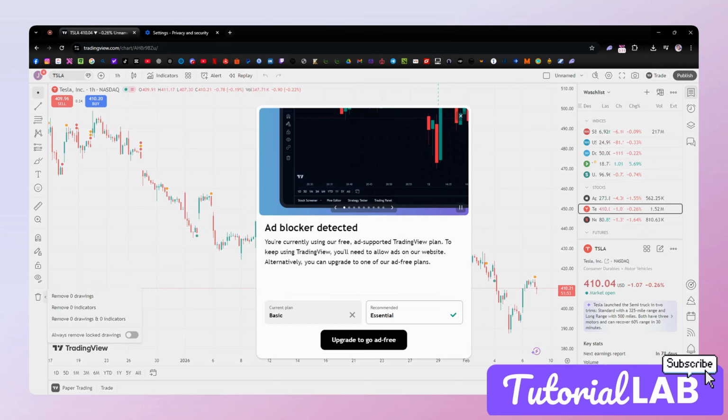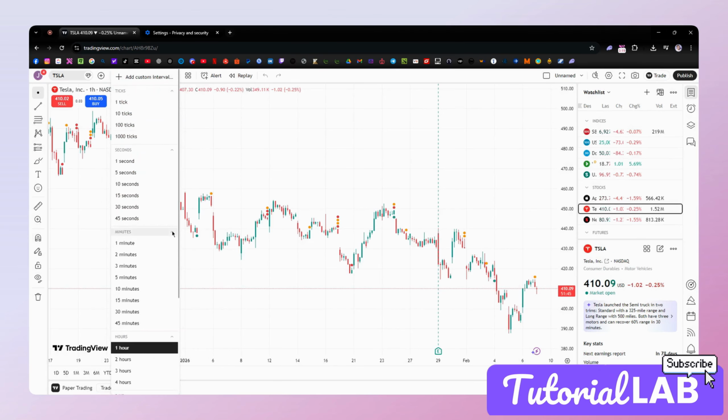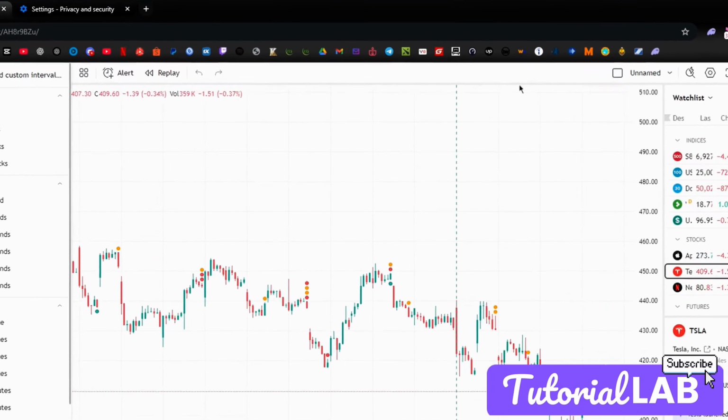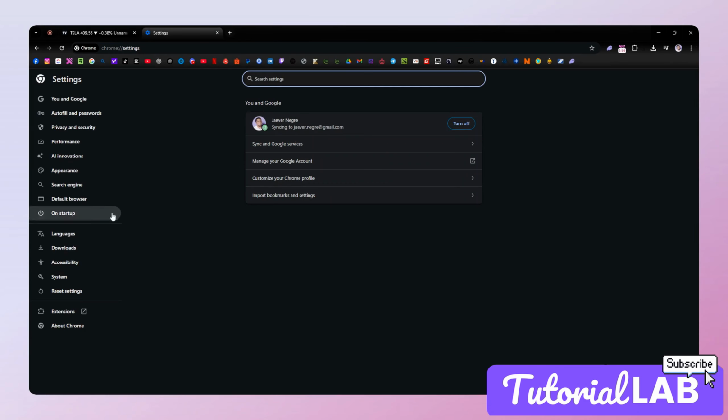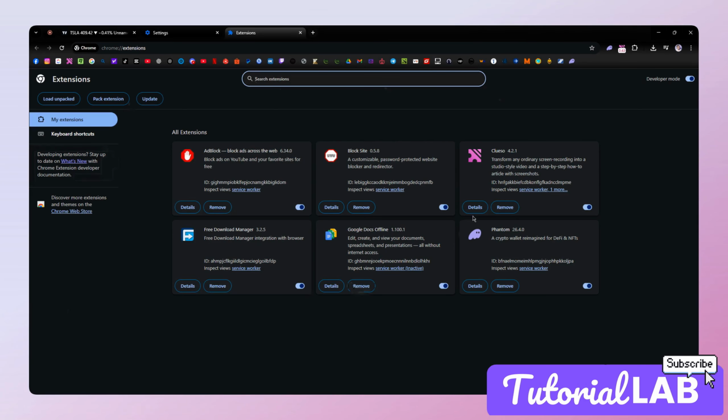Also, we can improve the charts by setting the time to an hour or a second. This will help the chart load faster, but it will only load minimal graphics and activities in the market. Another tip to improve the chart is to go to Extensions. Here we can find the extensions and settings. Remove the unnecessary extensions that are not being used.